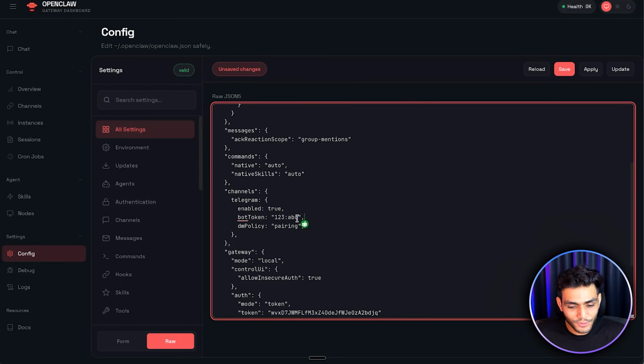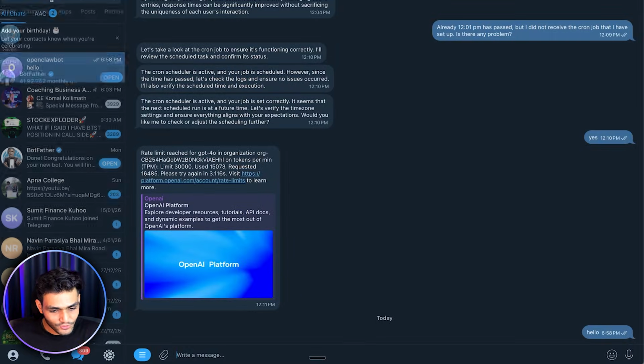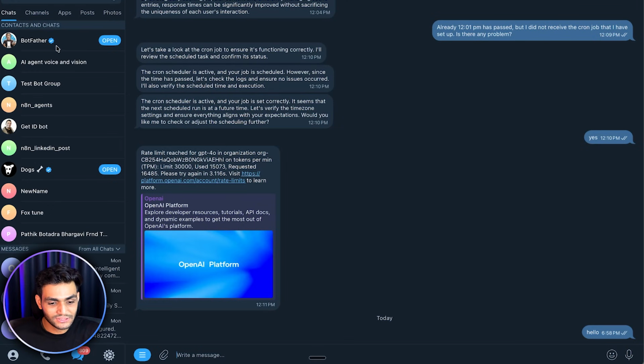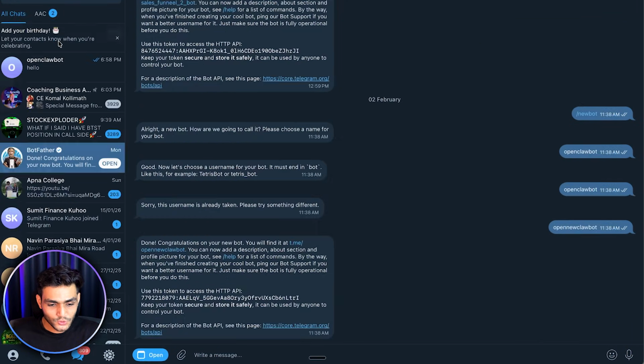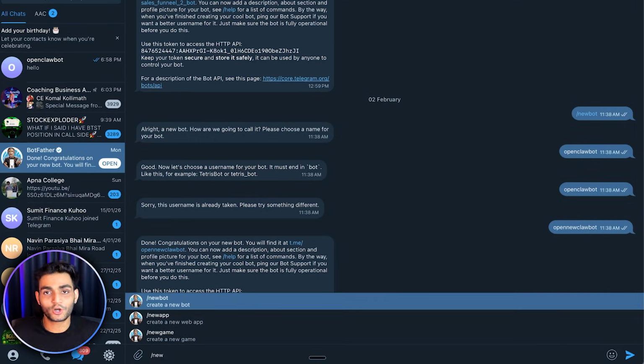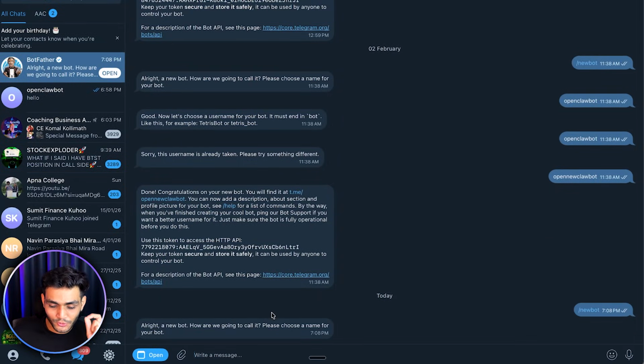For that, let's open Telegram. Come over here and search for BotFather with the blue tick sign. Once you open it, if you're doing it for the first time, you will see a /start button. As I have done this multiple times, I can write new bot over here. Then it will ask me to give the bot name. So let us give OpenClaw test bot. You can give any name over here.